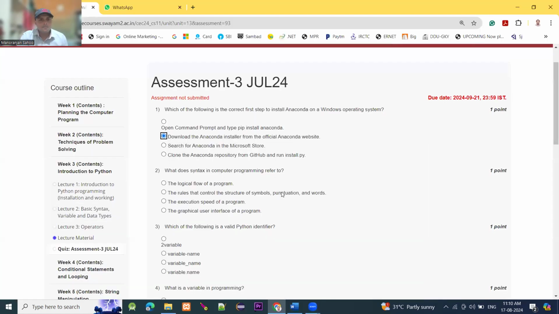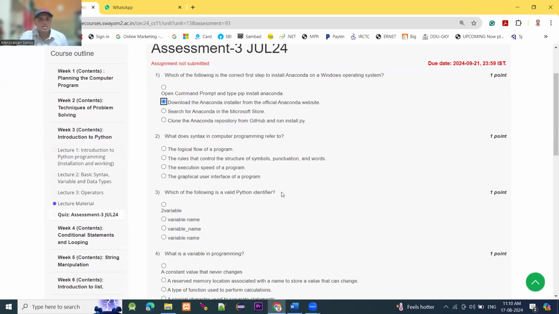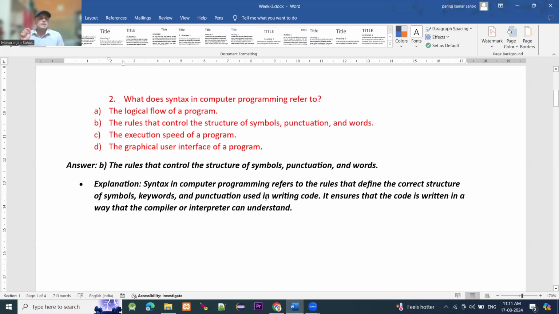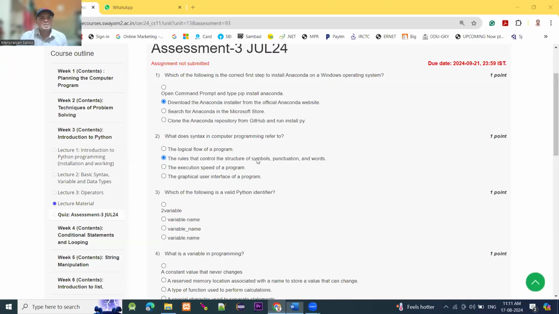Moving to question number 2. What does syntax in computer programming refer to? Here, the rules that control the structure of the symbols, punctuation, and words. That tends to be the syntax. See, syntax in computer programming refers to the rules that define the correct structure of the symbols, keywords, and punctuation used in writing the code. It ensures that the code is written in a way that the compiler or interpreter can understand. So option B is the right answer, which is the rules that control the structure of the symbols, punctuation, and words.